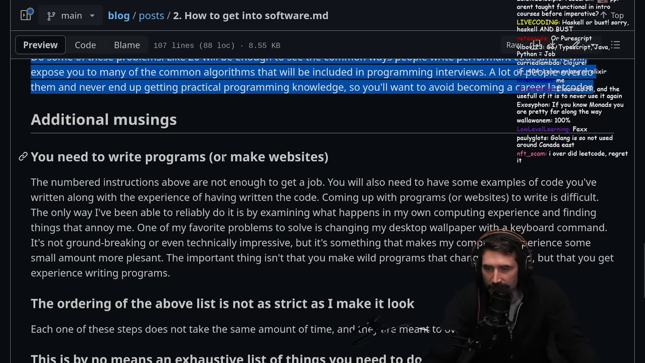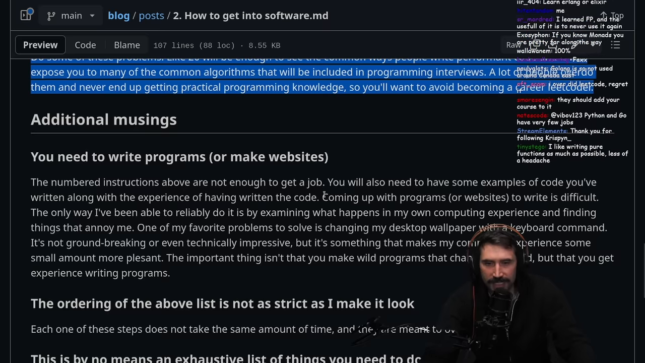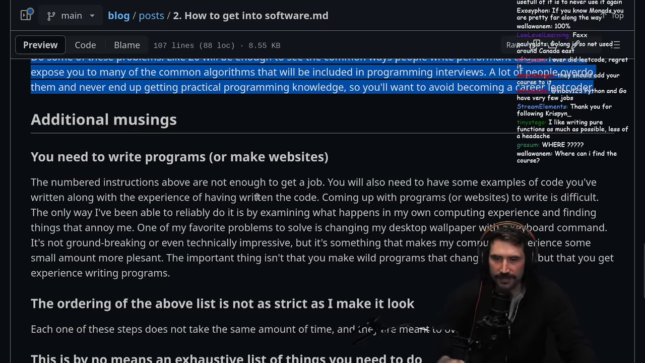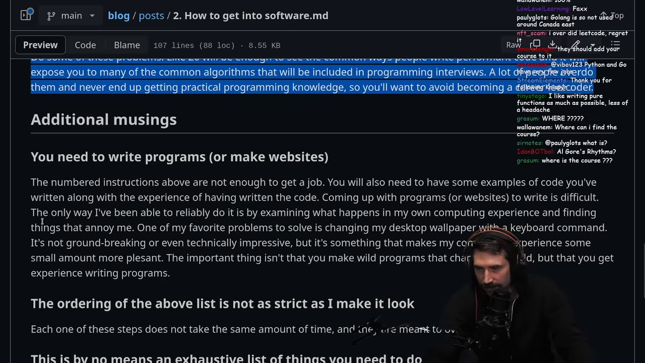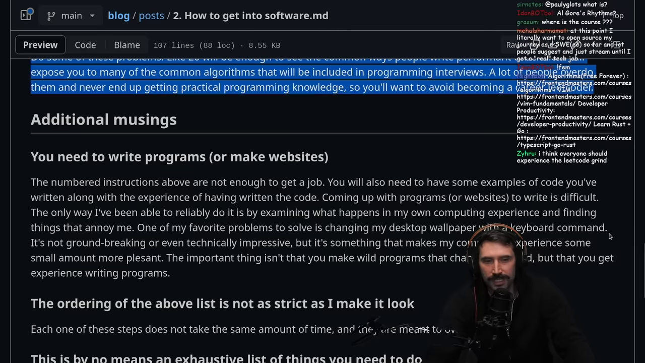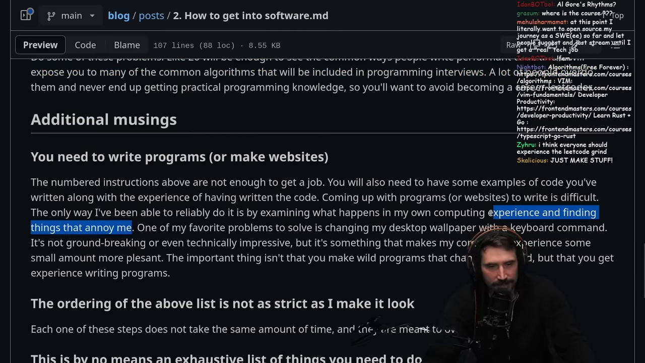Additional musings. You need to write a program or make a website. The number of instructions above are not enough to get the job. You'll need to have some examples of code you've written along with the experience of having written some code. Coming up with programs or websites to write is difficult. The only way I've been able to reliably do this is examining what happens in my own computing experience and finding things that annoy me. I love this. So that's my big motivation, is always solving things that annoy me.